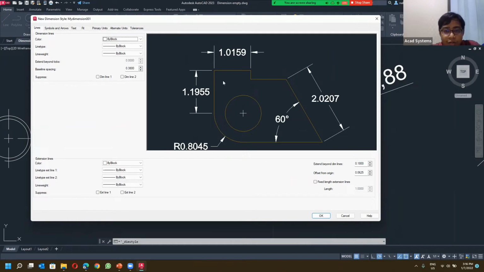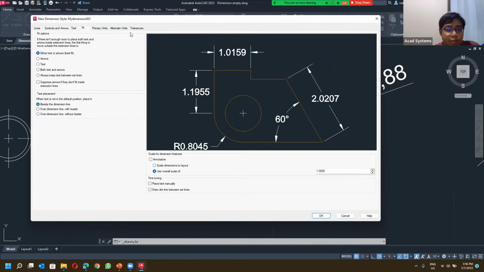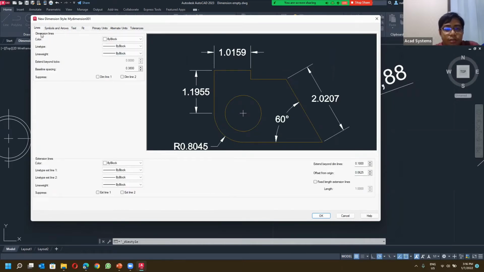On the right side over here, we can see it gives us this preview on anything that you have changed. Over here, we have this line tab. We have the symbol and arrow, text, fits, and some other things. Let's go with the line first. So the line allows you to control the line. So we have dimension line.